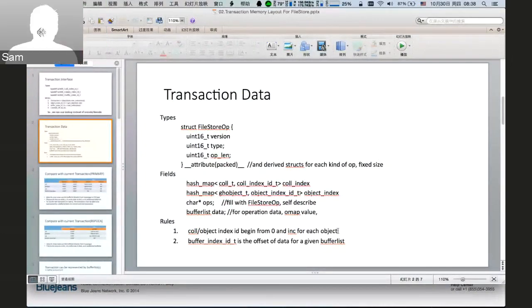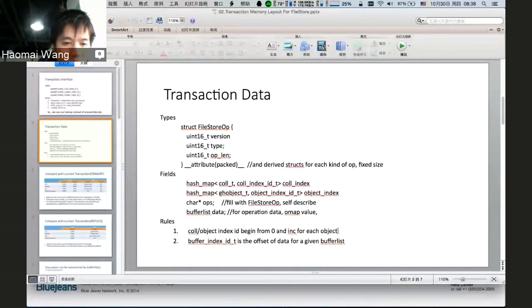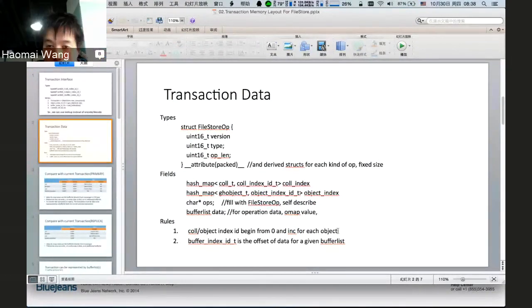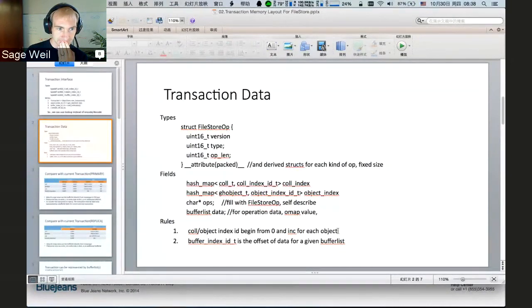Yeah. Just look at that code and see if it's possible. Sounds good to me.